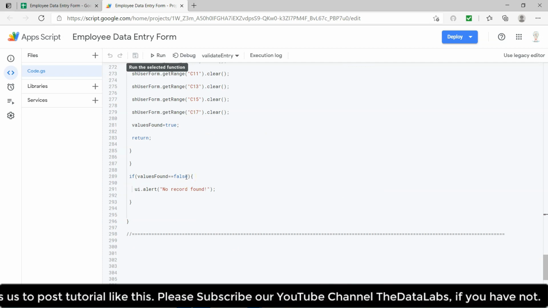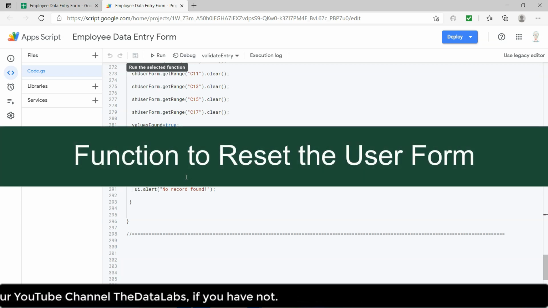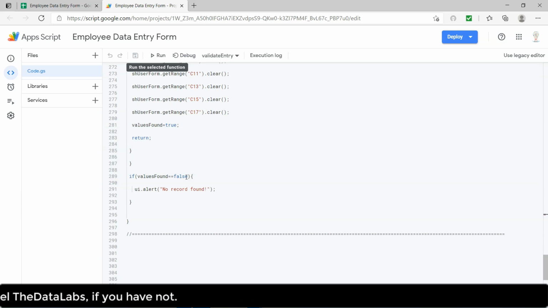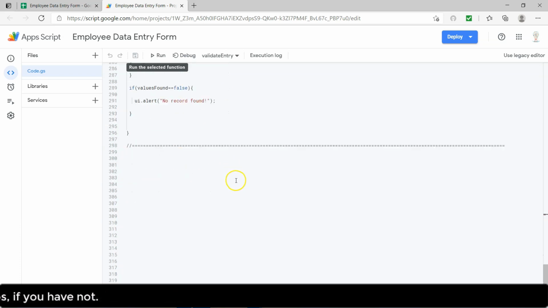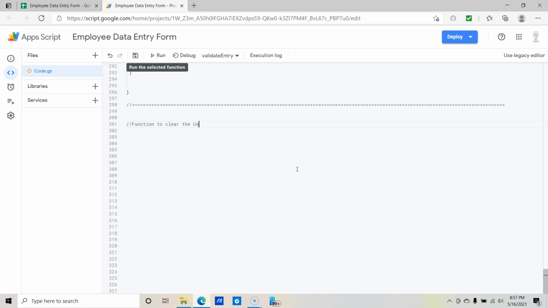So these are the functions which we have already covered. Let's start by writing a function to reset the form first, and after that we will start writing the code to delete an existing record. Let's scroll down and start writing a function here. First of all, let's put a comment over here: function to clear the user form, and here user form is the worksheet basically. Let's start with the keyword function, and the function name would be clearForm, then curly braces.